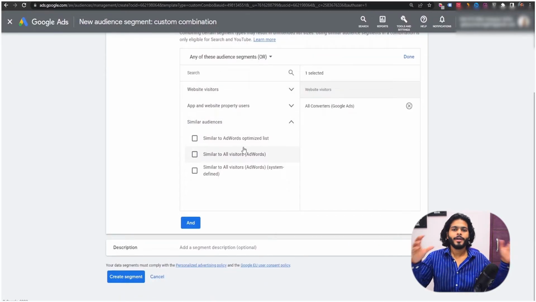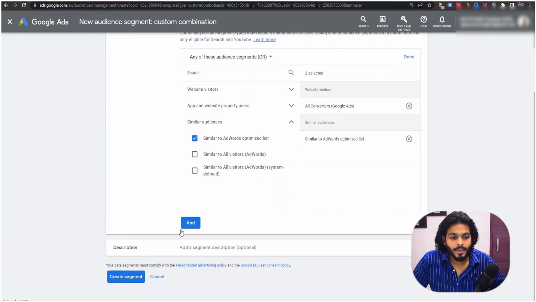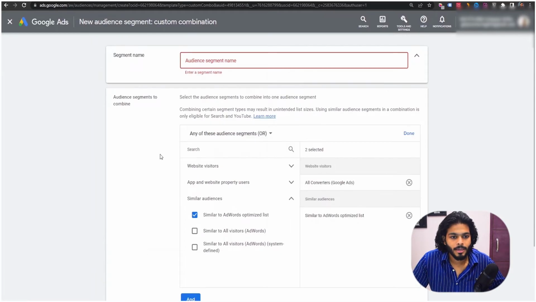similar audiences. If you have already created your customer list, then here you will get the options of the customer lists with a particular name. So if you have created a customer list for the users who have visited your hotel website, you'll get an option over here with the hotel website visitors. You can select that, and suppose 100 people have come to your hotel website, it will try to target those 100 and similar audiences with the same interest. That's how you can do it. You can add your descriptions over here if you want to, and when you're done, you can just create the segment.